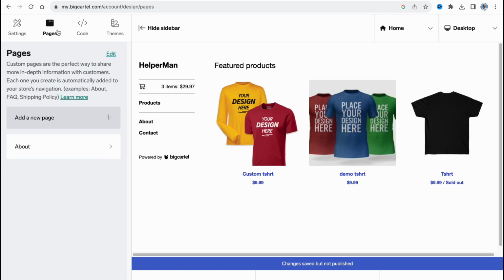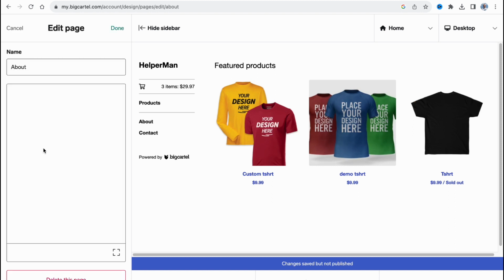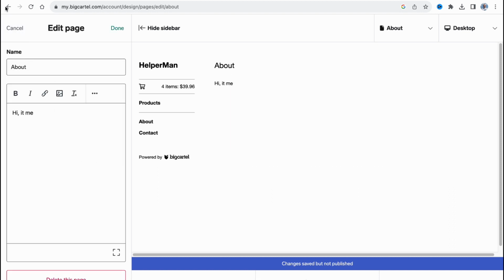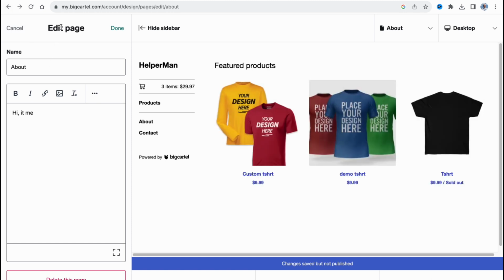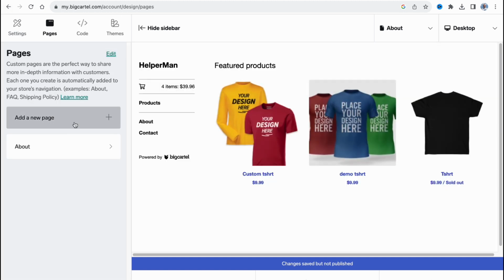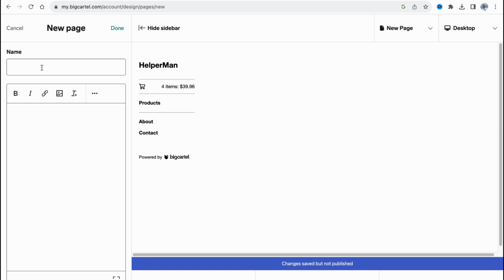And also we can manage our pages from the constructor here. So it will open our pages tab. We just simply need to find the necessary one. So we have an about page, for example, where we can add some additional information. We can also add a new page, for example, click on add new, add a name, and add what's inside.